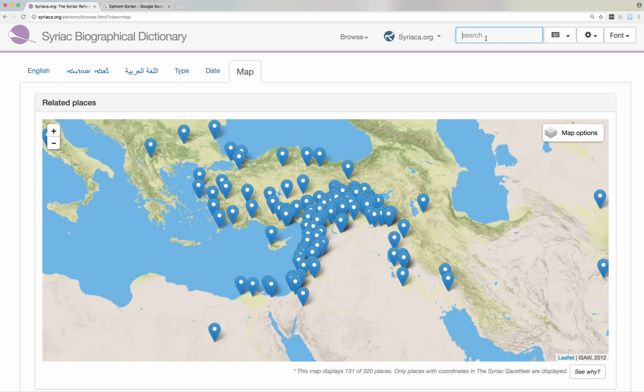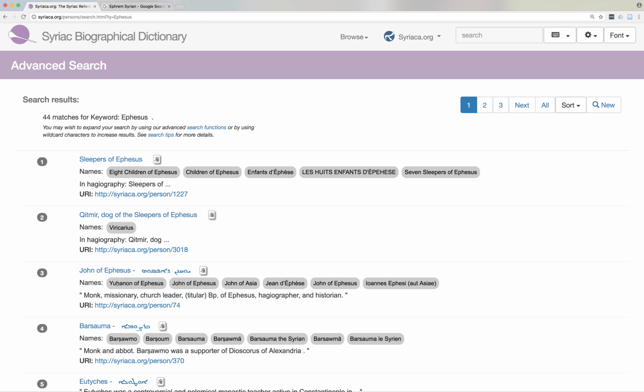Most users will find that the search box is a more efficient way than the alphabetical browse to find an entry. For example, let's search for persons, because we're in the Syriac Biographical Dictionary, associated in some way with the city of Ephesus. In the search results, we can see that we are returned persons who have Ephesus either in their name, or perhaps because Ephesus is mentioned somewhere else in the entry.